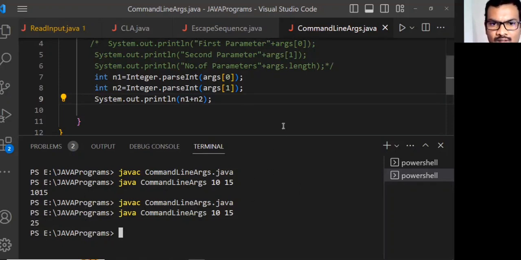Command line arguments are another way of giving input to the program. One way is to create a Scanner class object. By using the Scanner class object, we can give the input in the form of integers, strings or doubles. For that the corresponding methods are there: nextInt, nextFloat, nextDouble, and all those methods are available in the Scanner class. We can create the object of that Scanner class, and by using that object we can use those methods. The Scanner class is available in the util package.